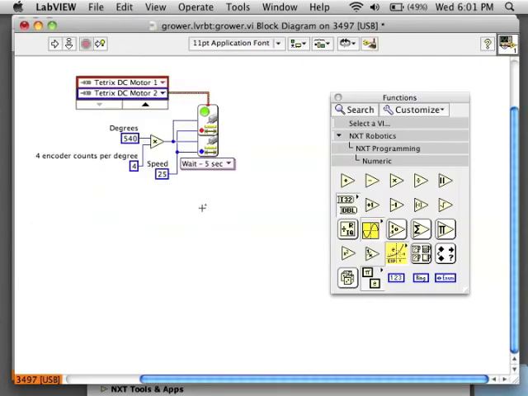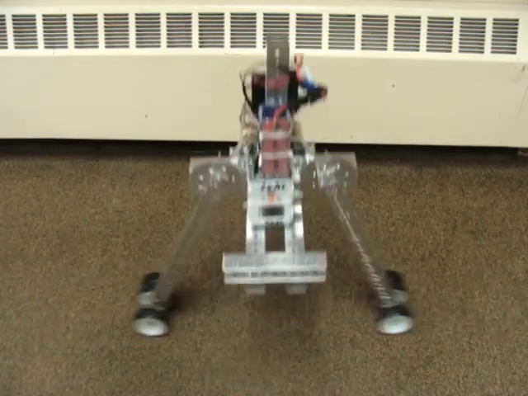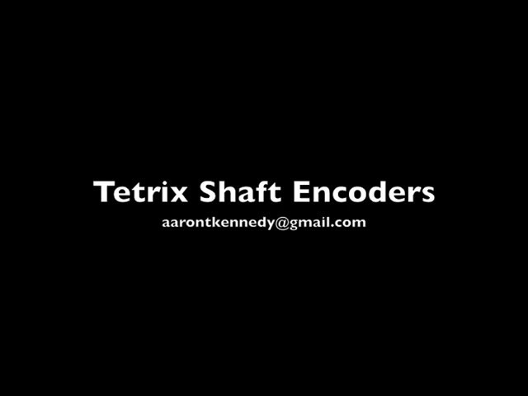Alright, Command-U will clean up your code. Now it's time to test out the program. You can see that the legs of my robot moved 180 degrees, the motors acting almost like servo motors.